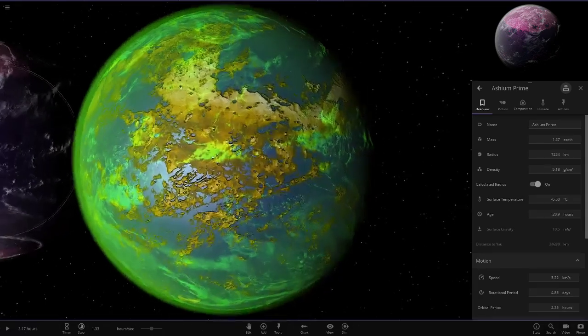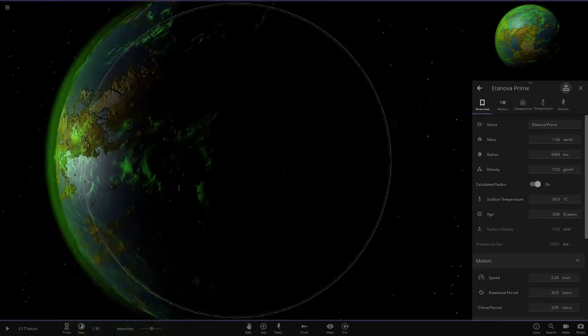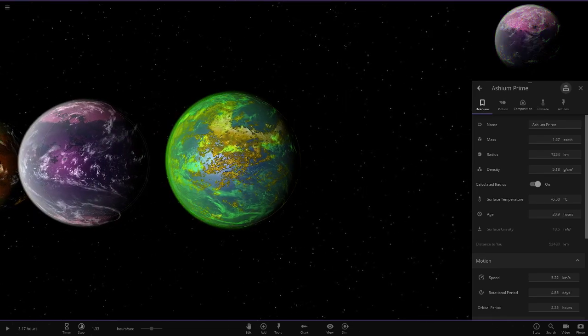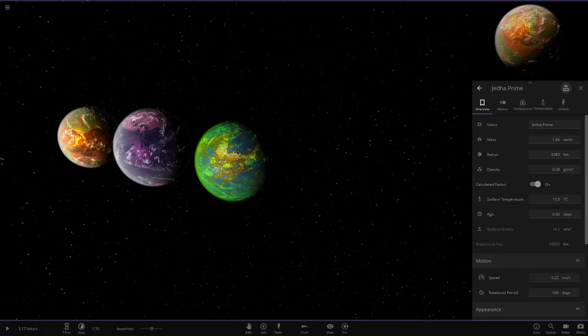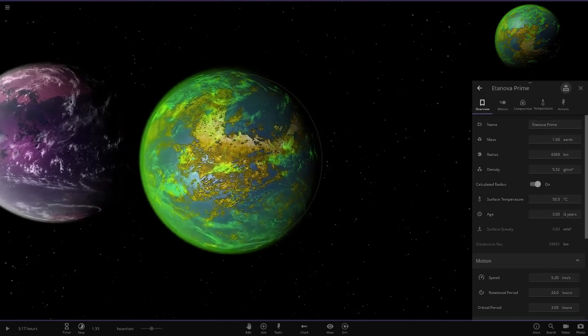But yeah, I definitely think that the green one is the weakest out of the three here. Not saying it looks bad, but I've always loved the green atmospheres. They look really, really cool, but compared to this one, I think this just looks a whole lot better. So, yeah, Ashian Prime is my number one. Number two is Jeddah Prime. And then number three, Etnova Prime for me. So, yeah, there we go.